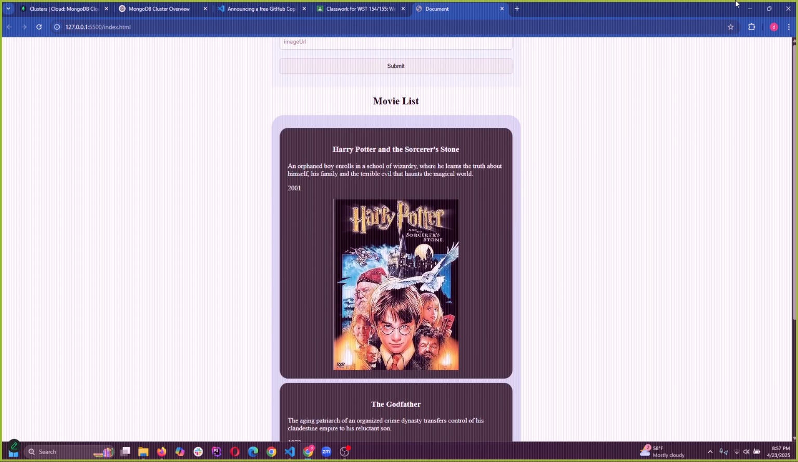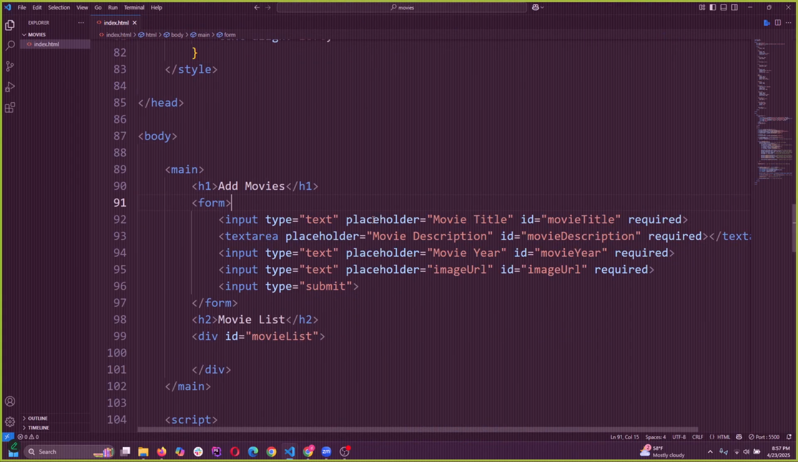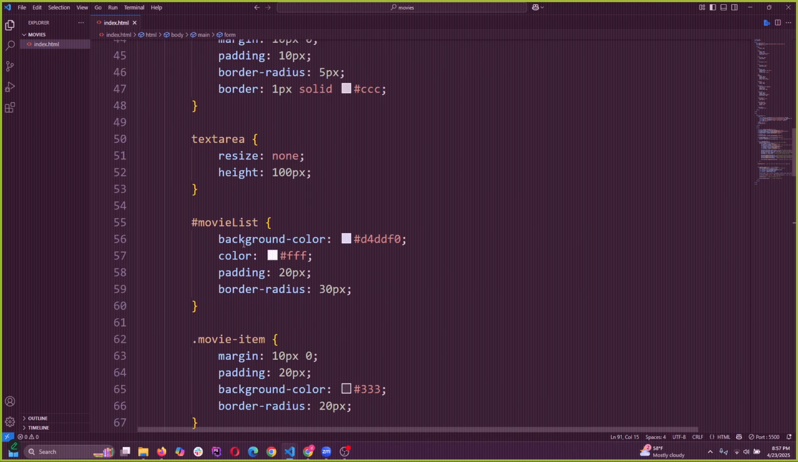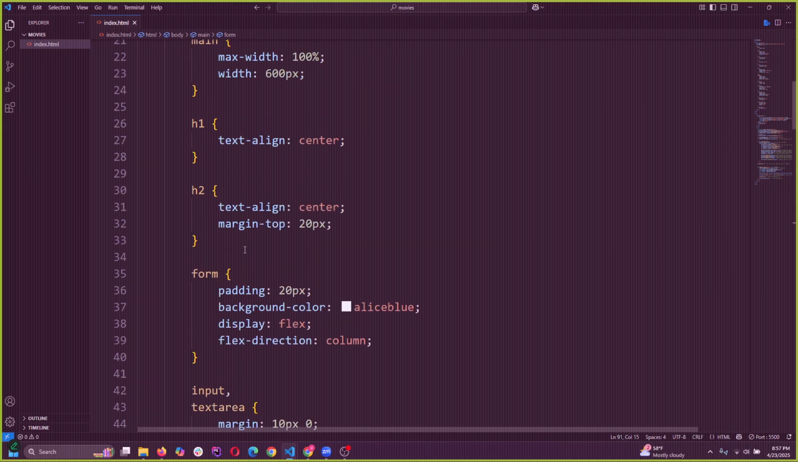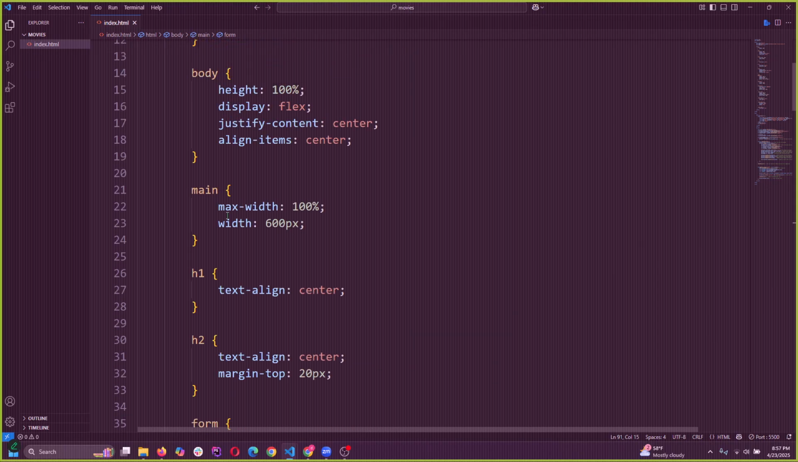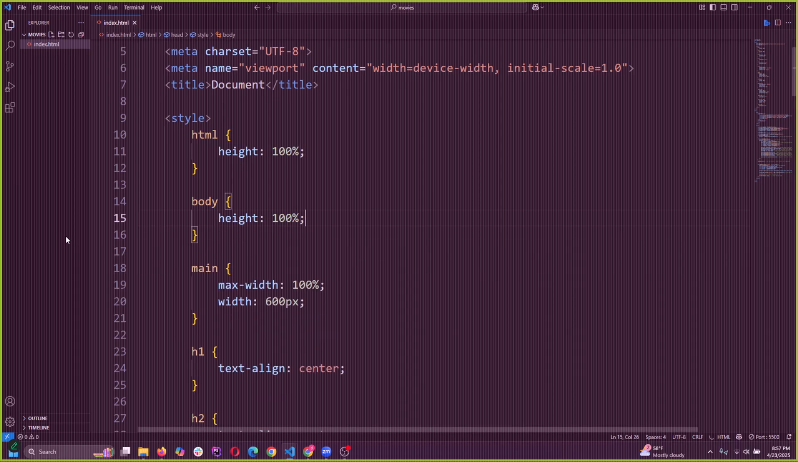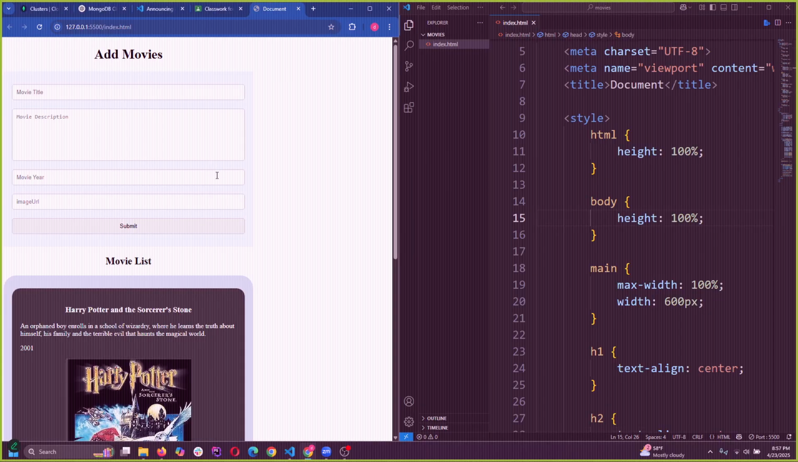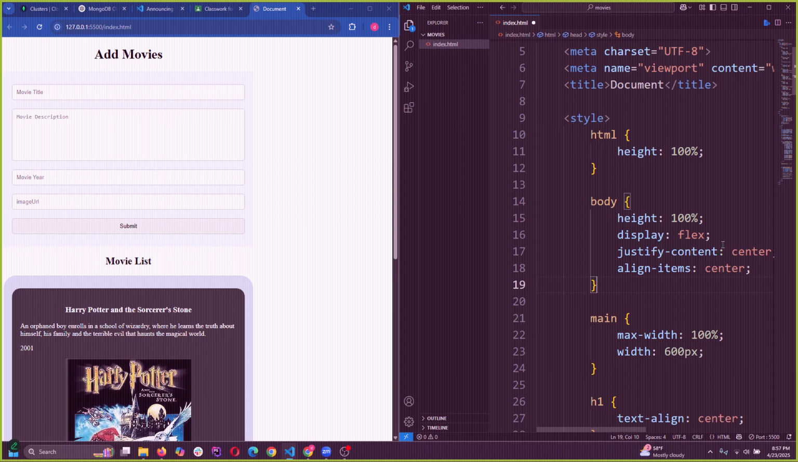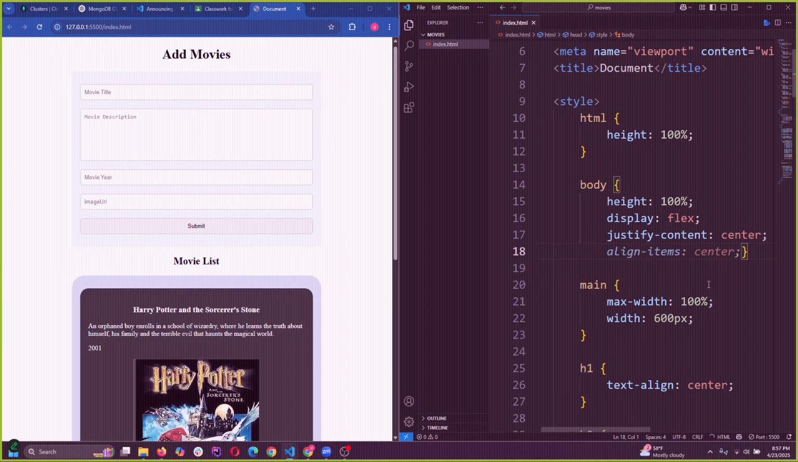Oh, you know why? Because my content is kind of tall now. I'm still trying to center everything in the body, and display flex justify this. No longer, we don't need this anymore since we have a bunch of stuff on the page. Well, we do need, I mean, we could keep justify content center or just take away align items center. There we go.